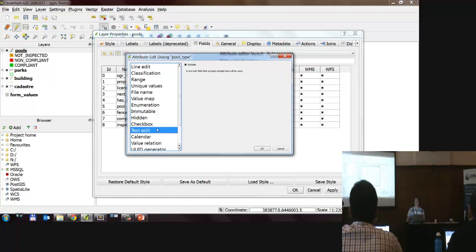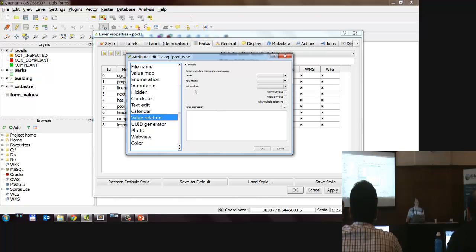Text edit is actually a block of text. So rather than a single line, we actually have a paragraph of text. Calendar picker, obviously for dates. Value relation. Value relations are quite handy. This is where you can have another table with values and take the values from that table and put into that drop-down box or a list box.